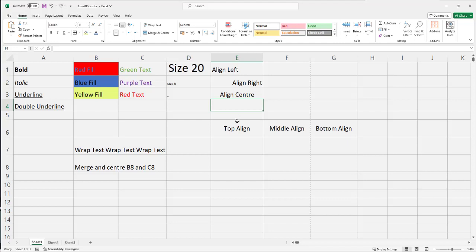So we were looking at the horizontal axis in this case. We're also able to look at the vertical axis. So we have top align, so these ones here show where they sit vertically in the cell. So if I click that one, top align, so that obviously goes to the top. Middle align is already set, so that's in the middle, and then bottom align is there.